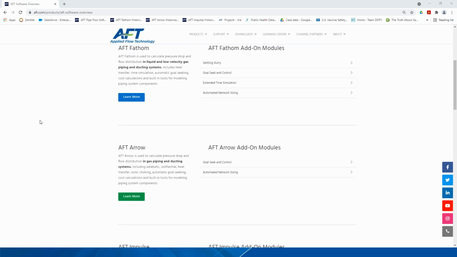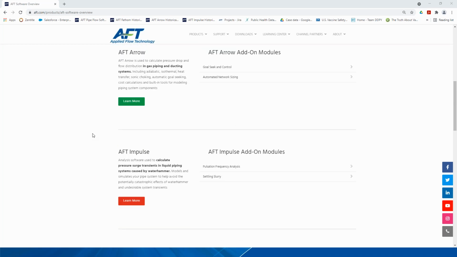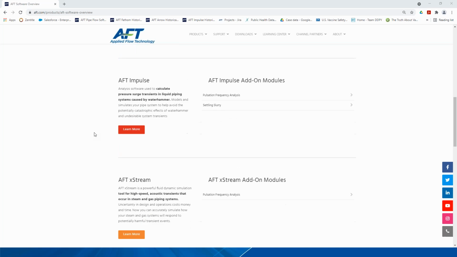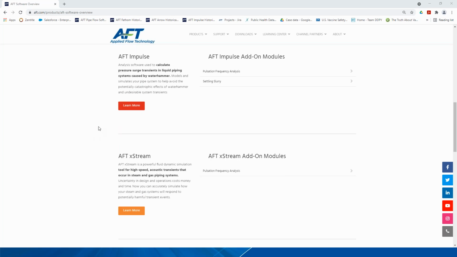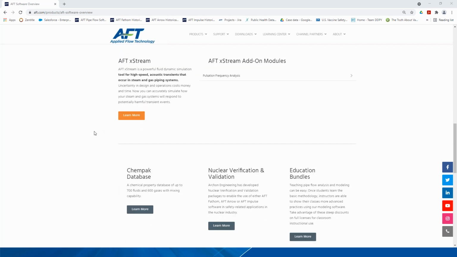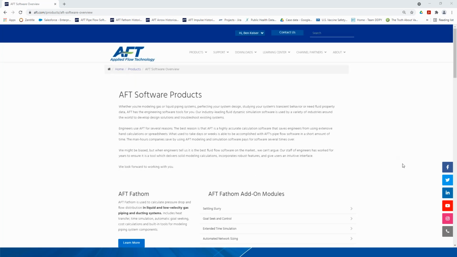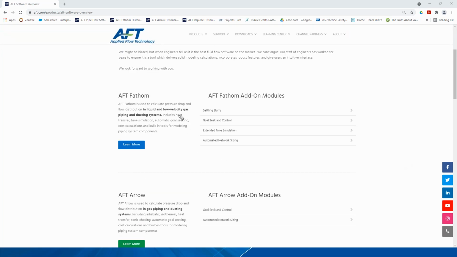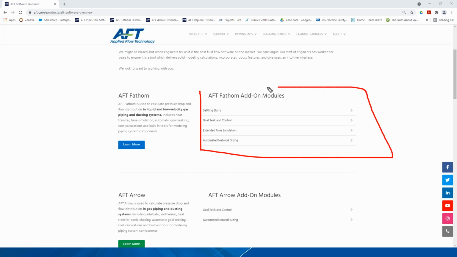There's AFT Fathom for liquid piping systems, steady state. AFT Aero models steady state for gas piping systems, taking into account all the compressible flow effects of a gas piping system. AFT Impulse models surge and water hammer in liquid piping systems. And AFT Extreme is a brand new software tool that does gas hammer and steam hammer transients in gas piping systems.